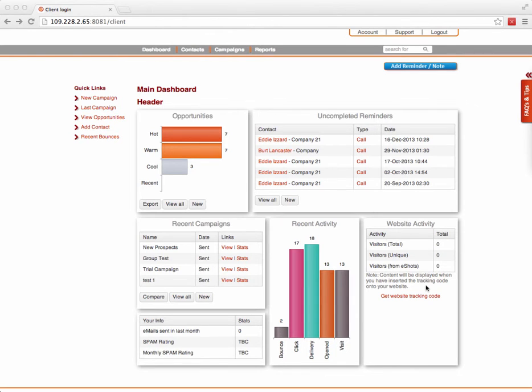Okay, over here is the website activity. At the moment we're showing zeros. The reason why that's not showing anything is because I haven't yet installed the tracking code. This is vital for us to be able to help in identifying prospects, because we need to have a way of seeing when somebody visits your website.